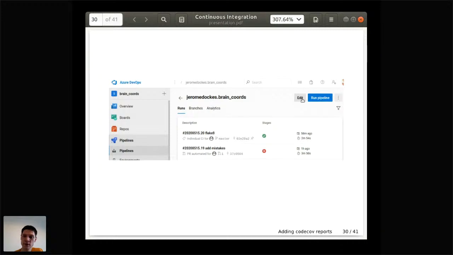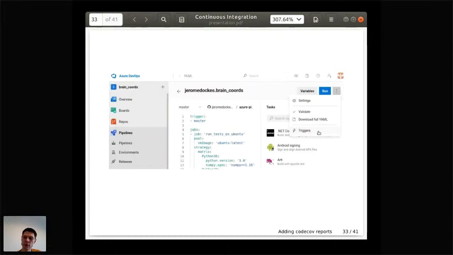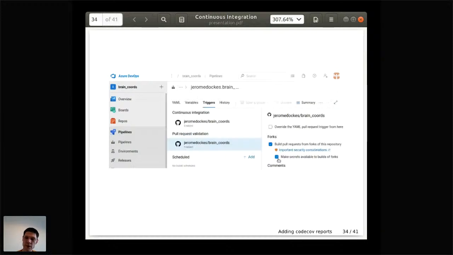So once you have copied it, you add it to the variables in Azure Pipelines. By editing the pipeline, you go into variables and add the token, and you make it a secret. And then there's just one detail. We need to go into triggers, and here tell Azure to make this secret variable available to builds that are triggered by pull requests by forks of our repositories. Otherwise, they won't be able to upload to codecov. And in our case, it's fine to make these secrets available because they only contain this single token for codecov. And this is what Nilearn and scikit-learn do.